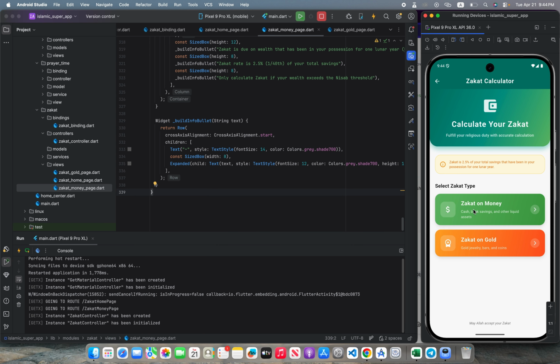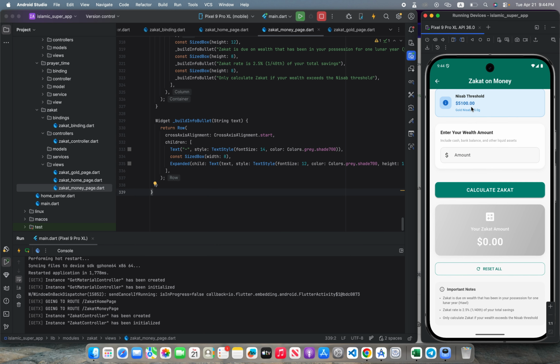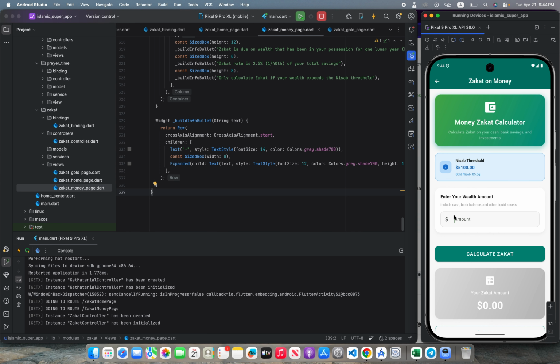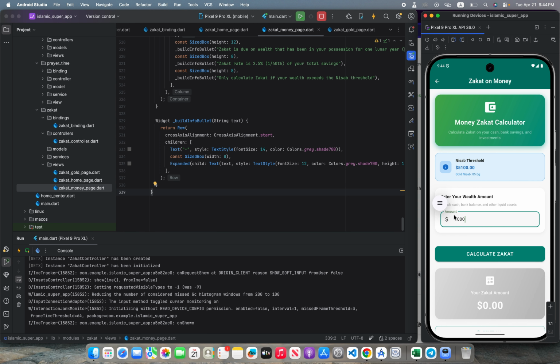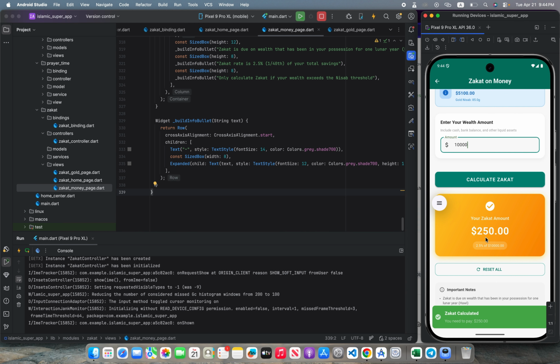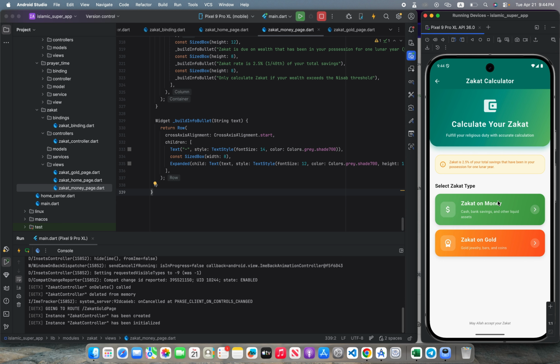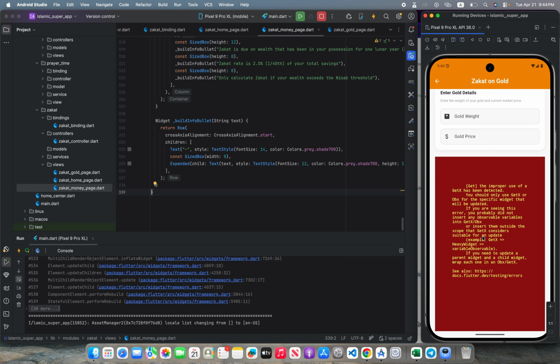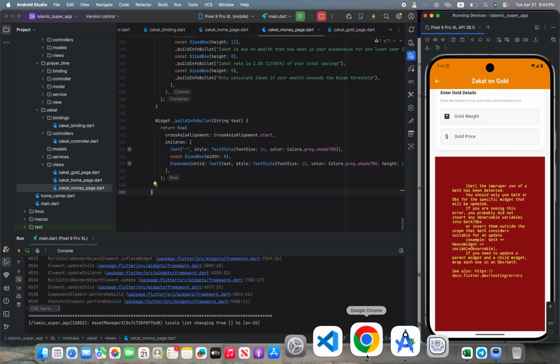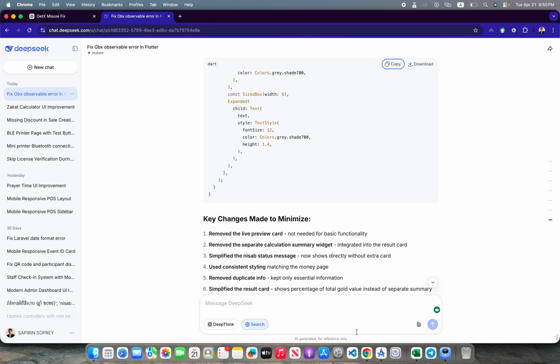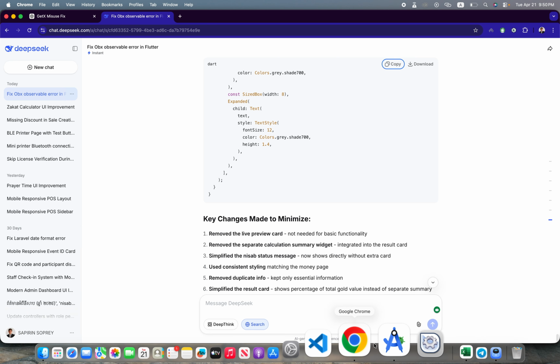Okay, so now we have completed the coding. Let's copy it, and then I'm going to paste it here. This is the money. Yes, so let's refresh it. Okay, this is the money. Yes, now you can see that we have improved the UI, and let's test how it works. Yes, so now you can see that it's working.